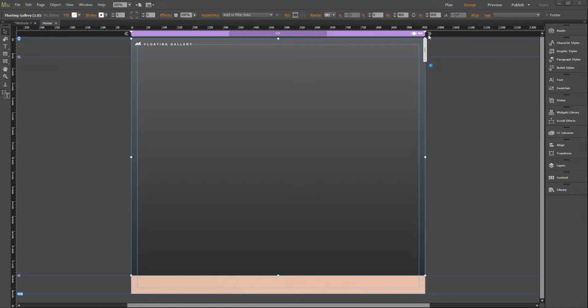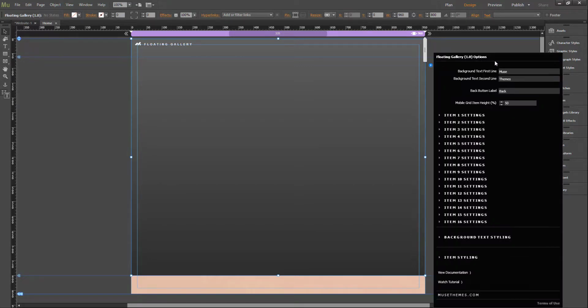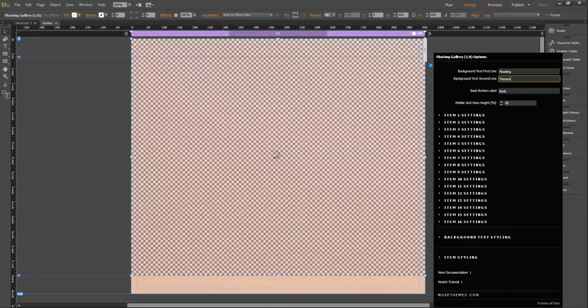So now let's dive into the widget itself and take a look at how this is set up. If we open up the widgets panel here, the first thing that we'll see is the background text first line. This will be the top line of text that you'll see behind the gallery. Here, I'll enter the word floating. Below that, we'll see the background text second line. This will be the bottom line of text that we'll see behind the gallery. For this, I will enter gallery.